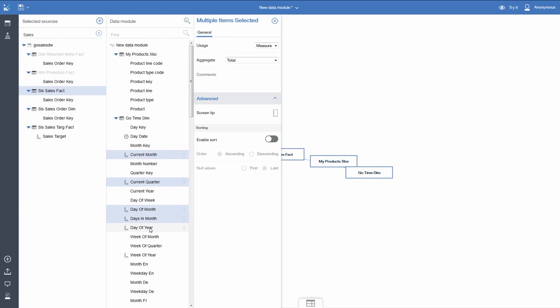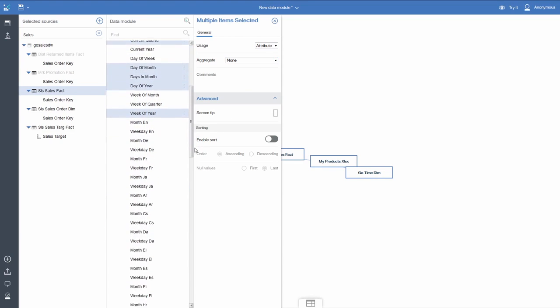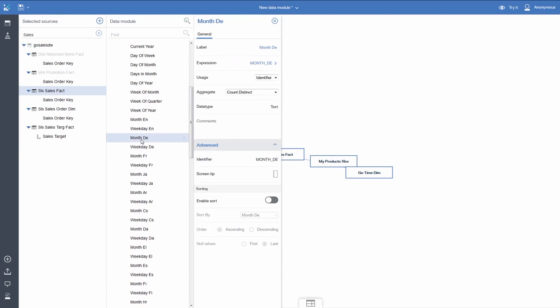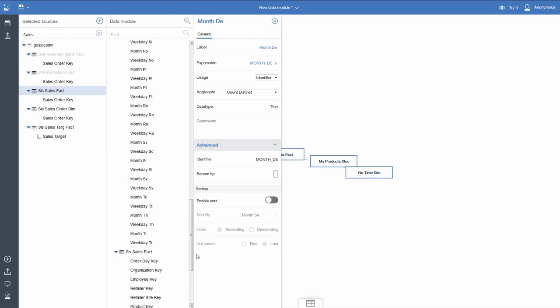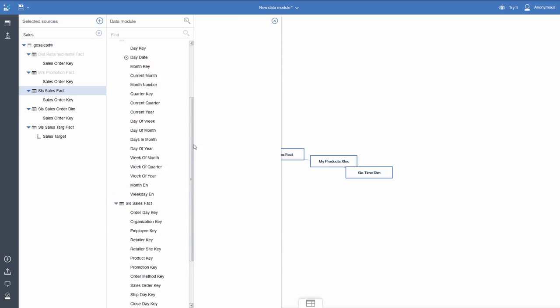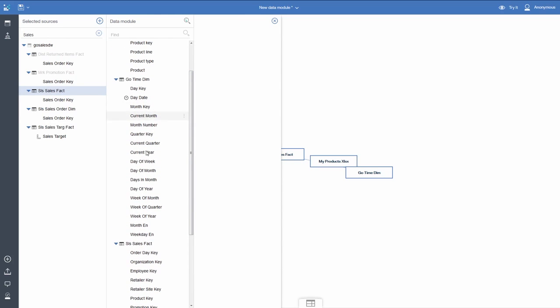Using the Control key on the keyboard, we'll multi-select all these items that were identified as measures, and we'll change them to an attribute and set the aggregate to none. Also, there's multilingual data found in this particular time dimension. And since we'll only be using English for this scenario, we can select all of these items, shift-click the last item, right-click, and remove them. So now we have a more manageable time dimension.